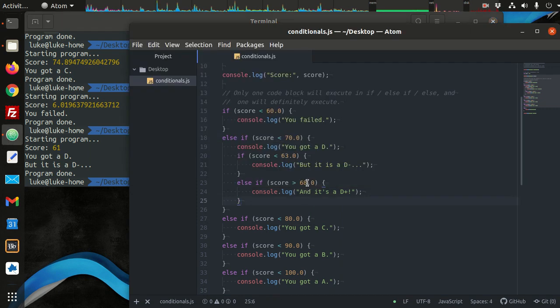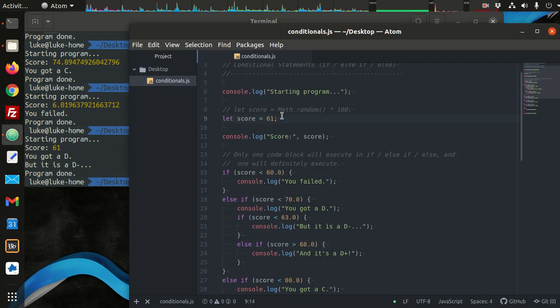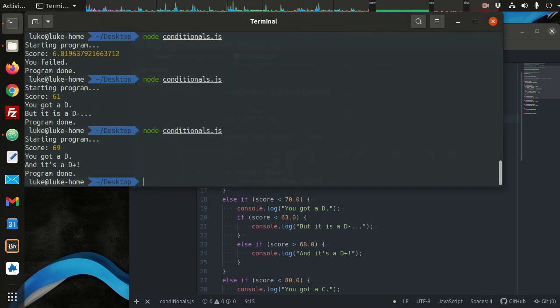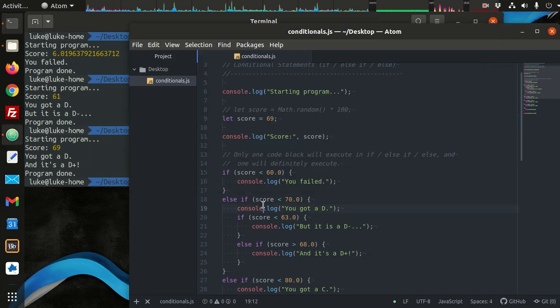What if we upped it to 69? Okay, you got a D and it's a D plus, right? What if it's in between those? So neither one of these would be true. There is no else statement, so there's no third thing that will execute.